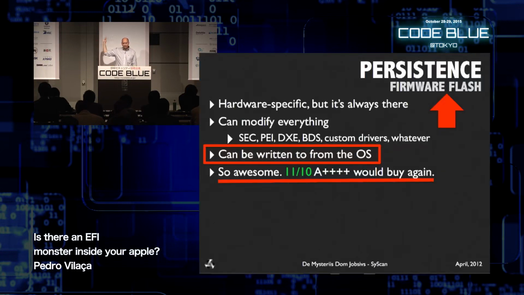The funny thing is that in 2012, Snare was writing this in his presentation. He was writing that he could write from the operating system to the flash. And this is the reason why the Core 2 Duo machines, or everything older than Sandy Bridge, is vulnerable, because those machines don't have any flash protections.